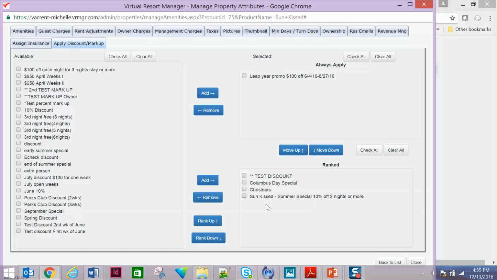The system will continue down the list until it finds a discount or markup that the reservation does meet the criteria for. If the reservation doesn't meet the criteria for anything in this box, then none of the discounts or markups will be applied. However, if the reservation meets the criteria for more than one discount or markup in this box, only the first one in the list that meets the criteria for the reservation will be applied. You can reorder the list of the discounts and markups by checking the box beside one and then using the rank up or rank down arrows to change where the discount or markup appears in the list.